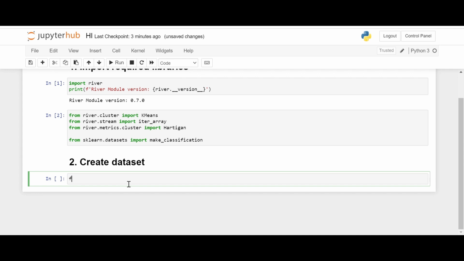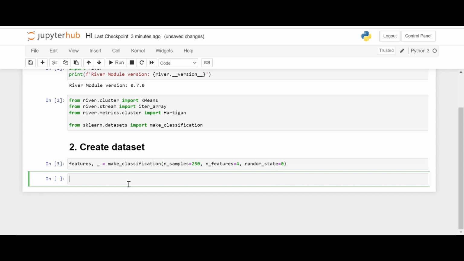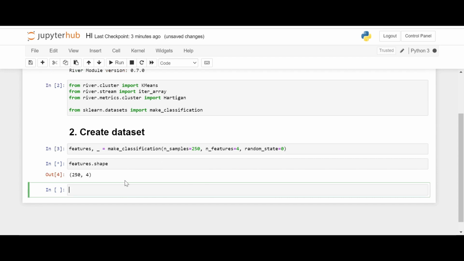So features, make classification, n samples 250, n features 4, random state 0. So let's check the shape. 250 samples, 4 features.